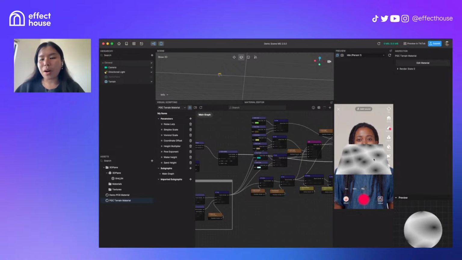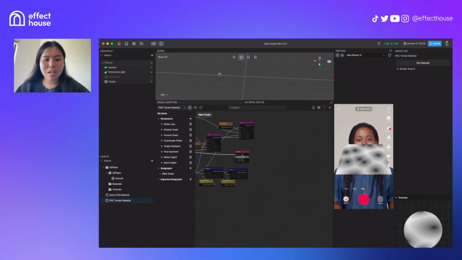But we're going to use Voronoi noise for our water because if you've ever seen foam on top of water, it kind of looks like this, like the ripples and everything. So we're going to use that to our advantage.